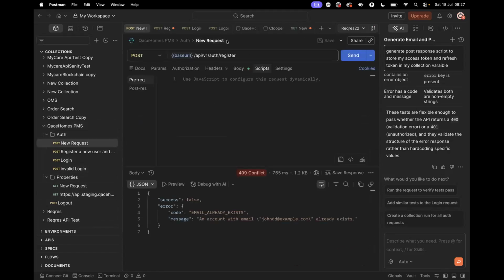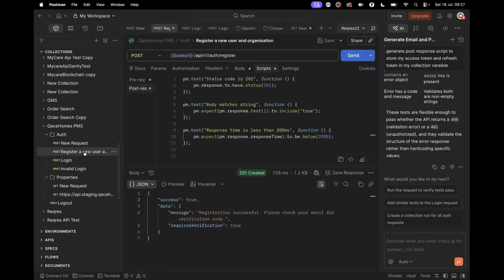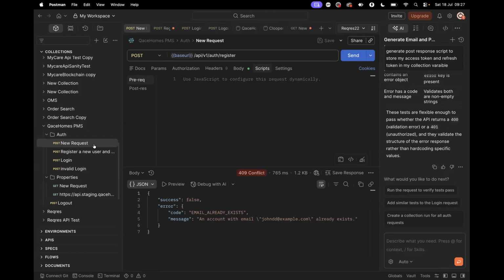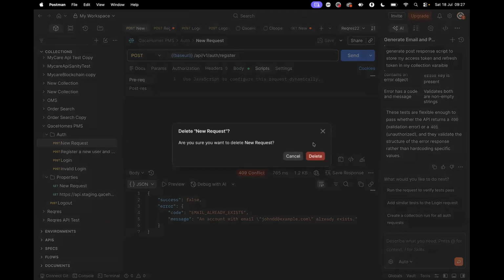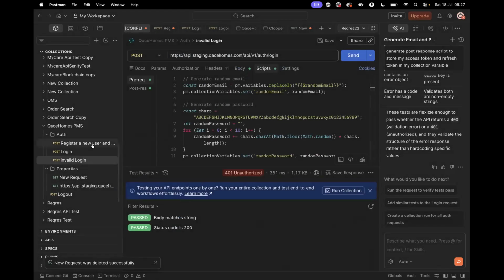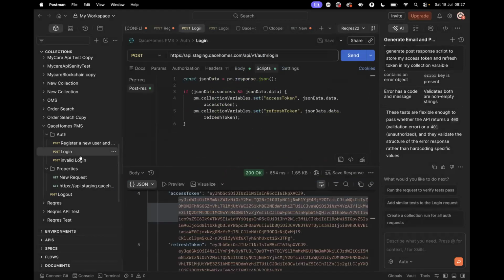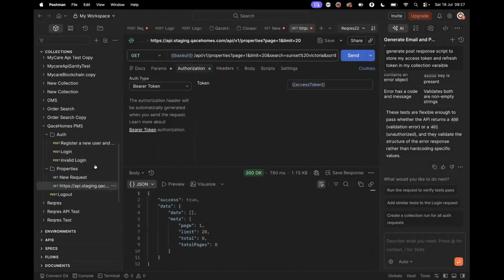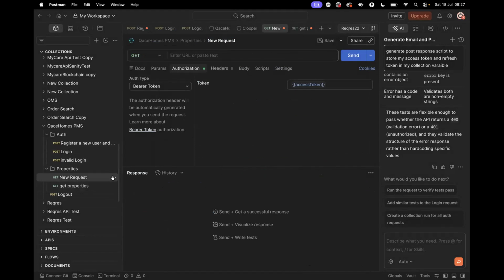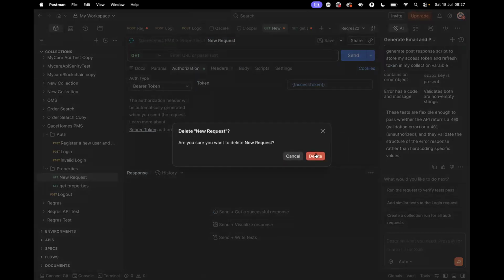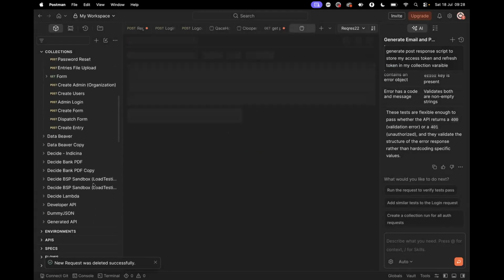this one is register user. I think they're the same now. Let me delete this one. So we have register user, we have login, we have invalid login, and we have get properties. All right, and then let me delete this one. So I want to show you how automation works.